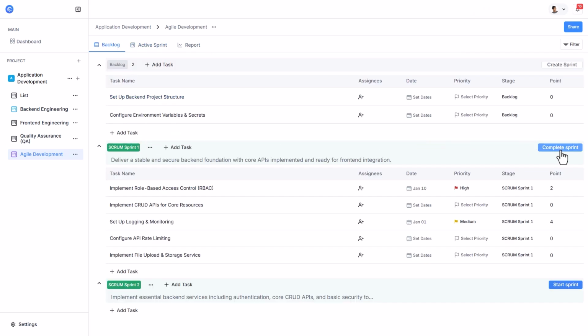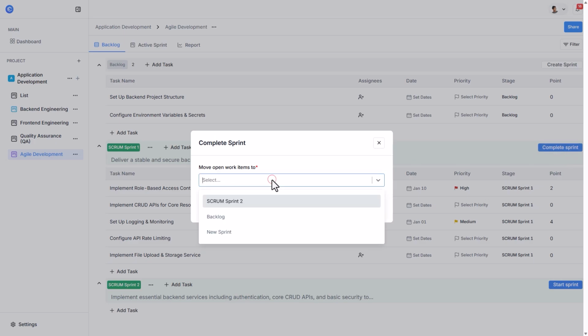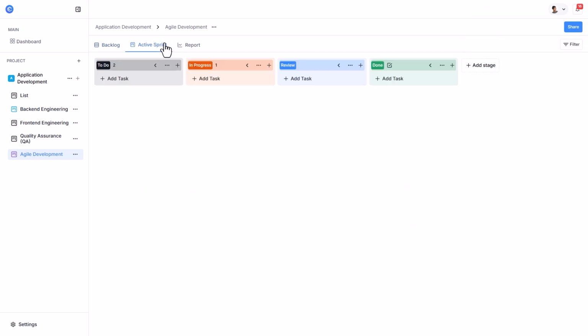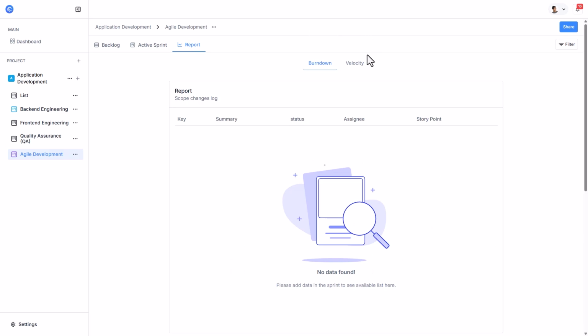When you complete a sprint, a pop-up will warn you about any unfinished tasks before the sprint closes completely. You can choose to move undone tasks to the next sprint, and all unfinished tasks will be automatically carried over. Now the active sprint view is clean, and your velocity report is generated.